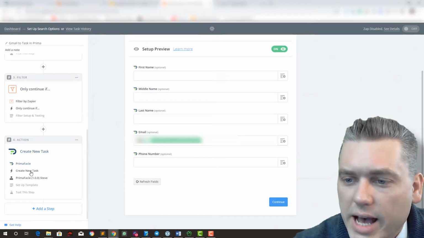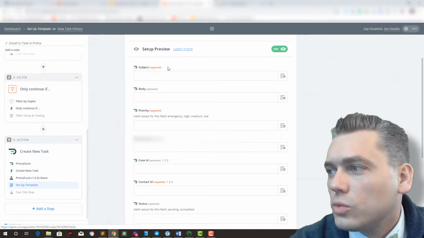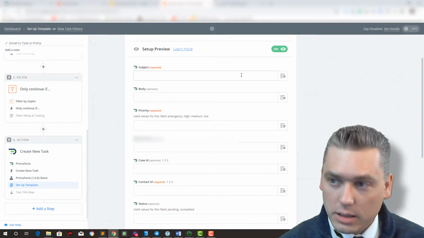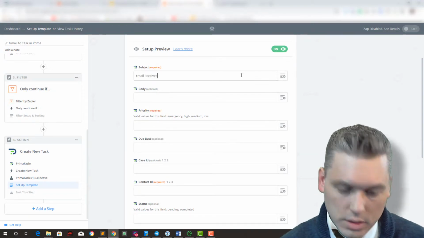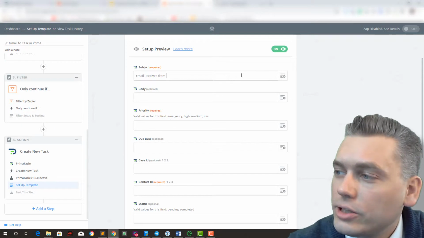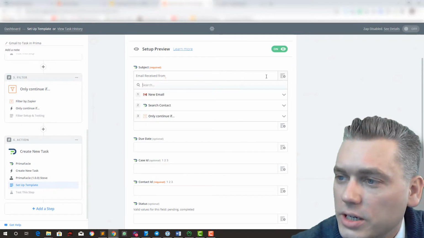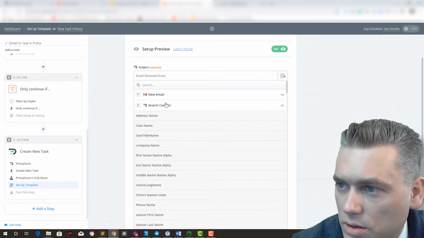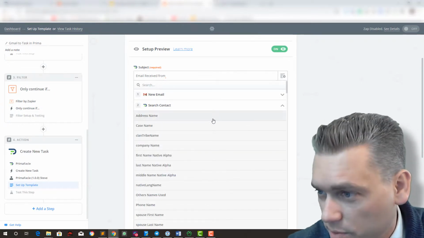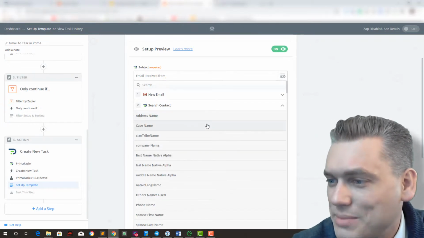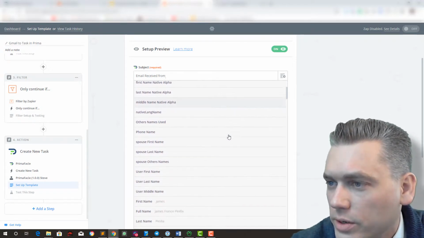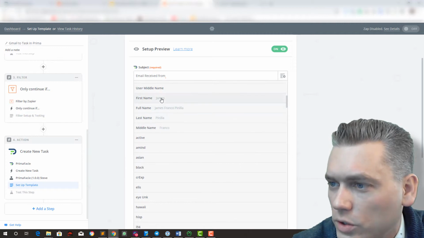So when we create the task, let's set up our template. What do we want the subject of the task to be? Well, for everyone, let's call it "email received from", and now using these drop-down fields here, we can choose the variable information, the piece of information that might change with every email. So we'll select the field. We're going to choose their full name.